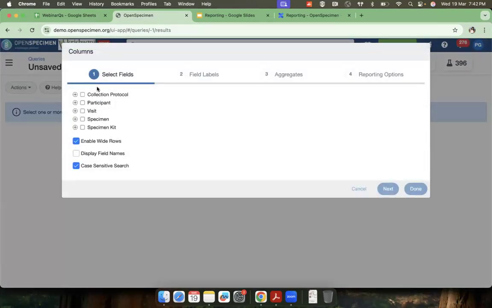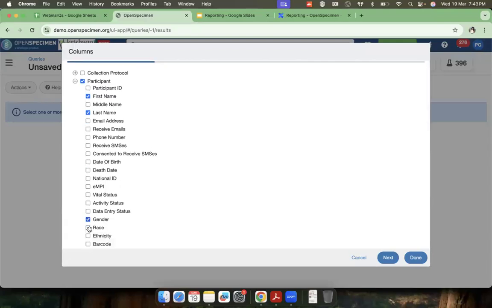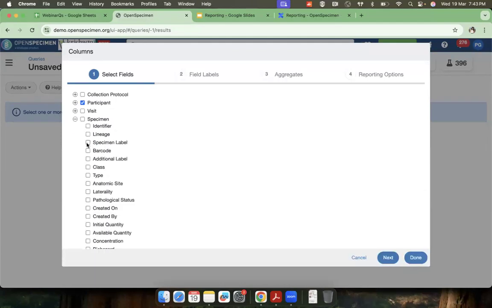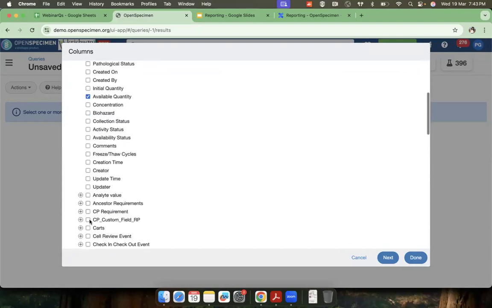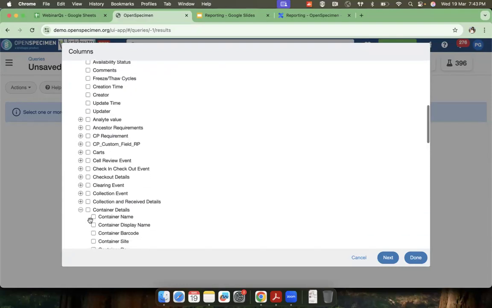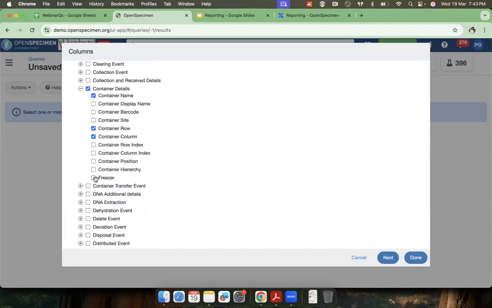Now the next step is I want to select what fields I want to see in the results. I want to see the patient name, maybe not the middle name. I want to see the gender, maybe race. Then I want to see the specimen details like label, type, available quantity. Where are they stored? So I want to select the container details. I'm just interested in the container name and the location and the freezer name maybe.